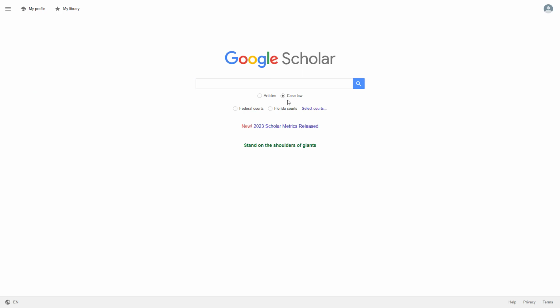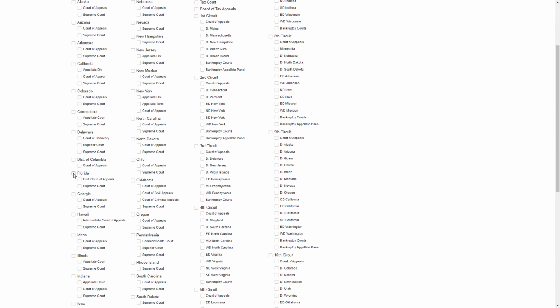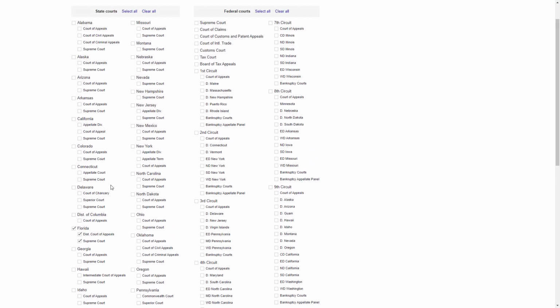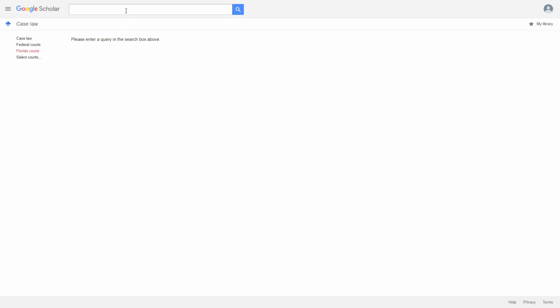So once you choose that case law button, you can then choose your jurisdiction. So all you have to do is click on select your courts, and then you have state courts to choose from and federal courts to choose from. For our example, I am going to search Florida cases. I'm going to search the District Court of Appeals cases and the Florida Supreme Court cases. Once I've chosen my courts, I click done, and now I can run my search.